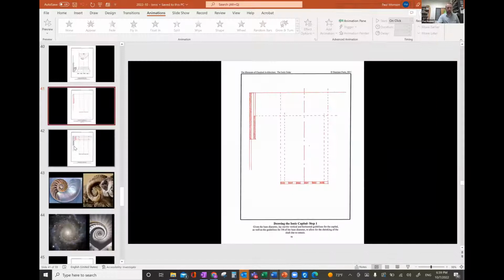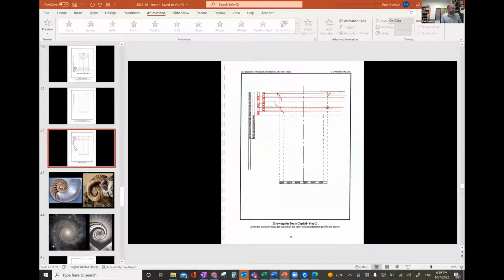So back to the slides, you can see where we're going next. This is what we drew, the division into 1/2 D for the height of our capital. And we're going to divide that into 1, 2, 3, 4, 5, 6 parts. And then subdivide that further down into parts to get all of the heights of these moldings as we come down, the overall shape of our capital.